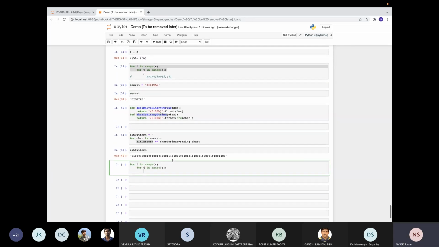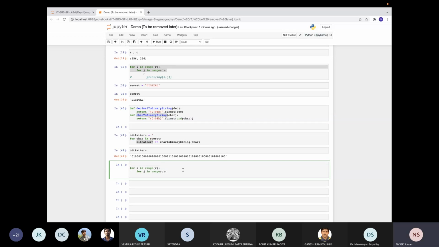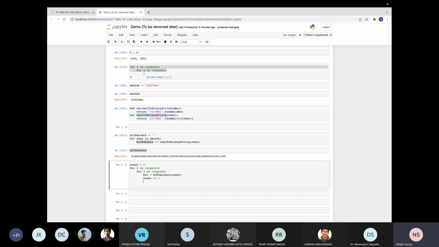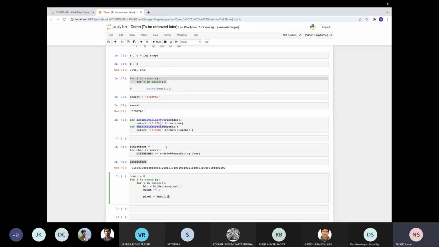Okay. Coming to this, let me keep a count, and let me get the bit by bit pattern. Okay. So I'm incrementing it by 1. So I got the first bit. Now I need the first pixel value. Okay. So pixel img[i, j]. I showed you here. I got the pixel value.